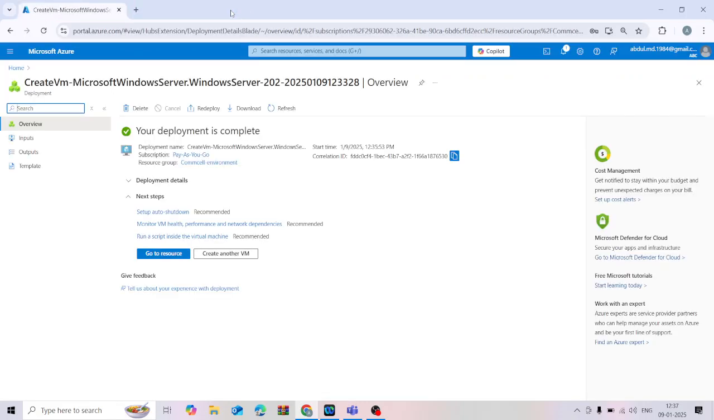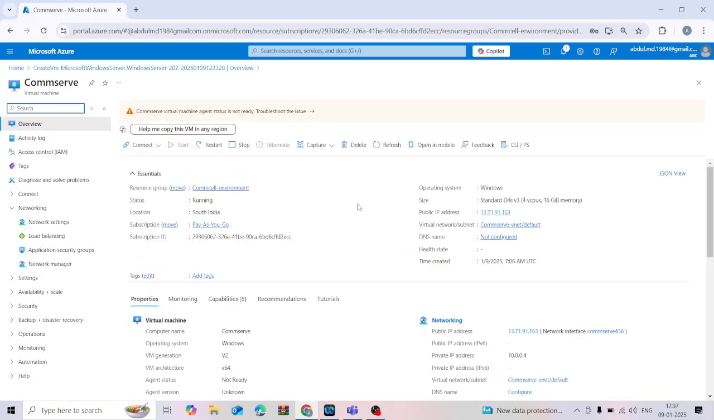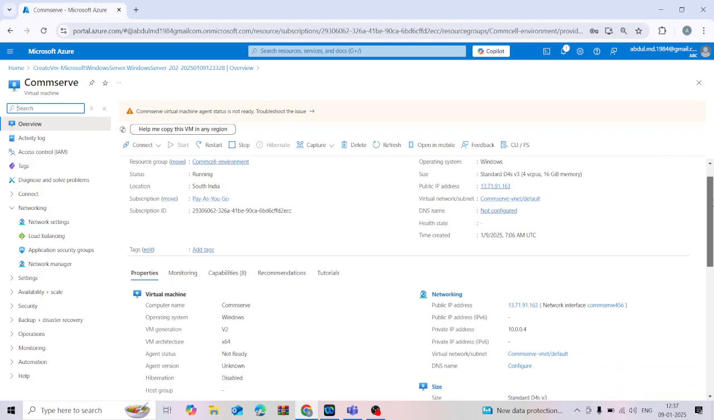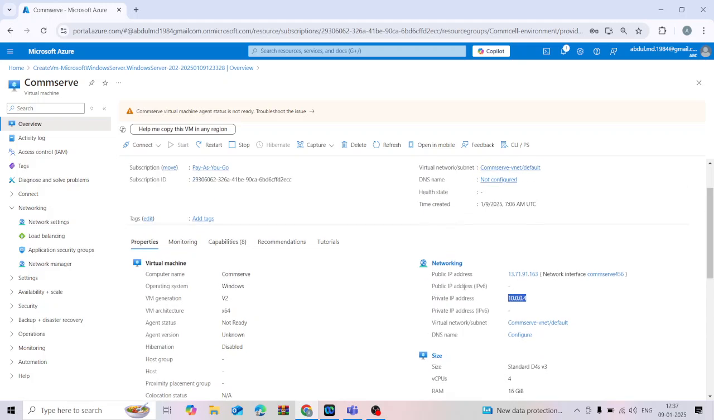Okay, now we are back. The deployment is completed. Now I'll go to the resource section, and it will route me to the virtual machine properties. As you can see here, it created a virtual machine and provided the public IP address and the private IP address. Before even accessing the virtual machine, I wanted to ensure that the static IP, sorry, the private IP address, is not dynamic.